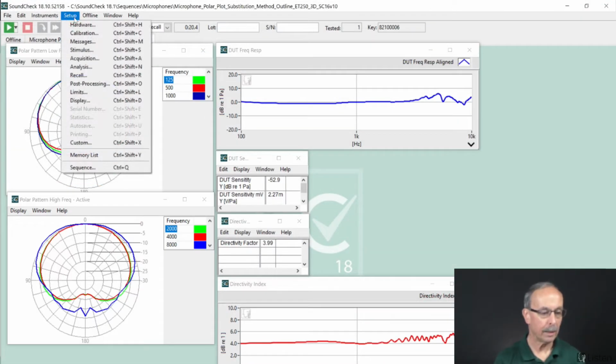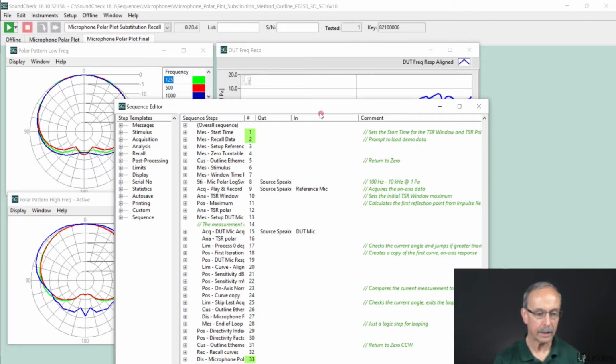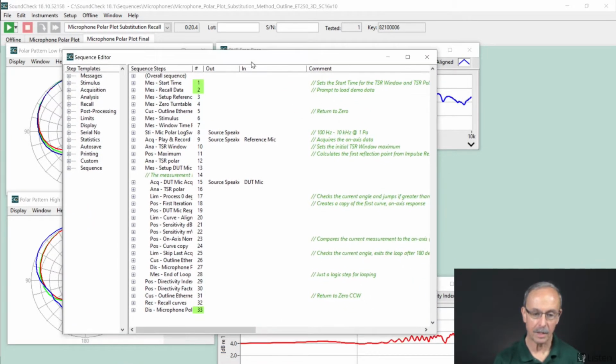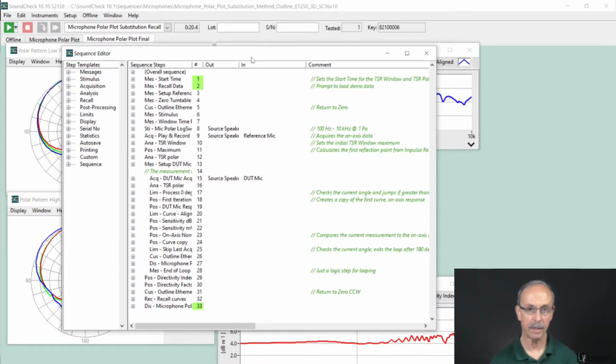Let's open up the sequence editor and take a quick look at what's going on in the sequence. There's a lot going on. I could probably spend the next 20 minutes going into great detail here, but I won't. I'm just going to give you a quick idea of what the theory is behind this sequence.